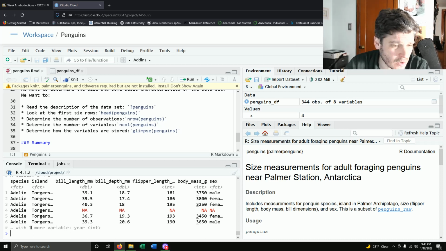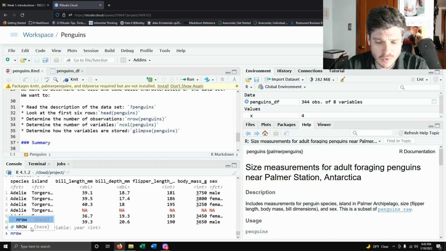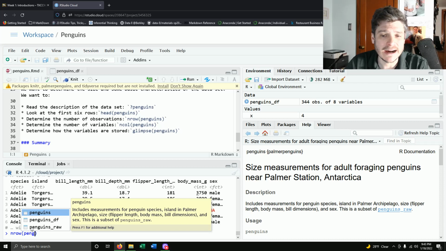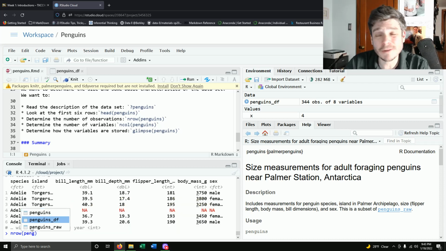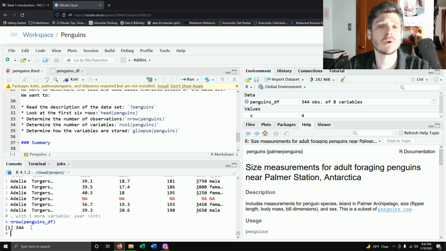So I can see, okay, what's going on? What does it look like? We have species, island, all those variables. Then nrow, penguins data frame. You'll see it auto-completes to the penguins data frame from the package or the penguins data frame that is in our environment, so we can go back and forth. It's really nice that way. So the number of rows is 344. That means there are 344 observations, which means there are 344 different penguins in this case that are included in this data set.